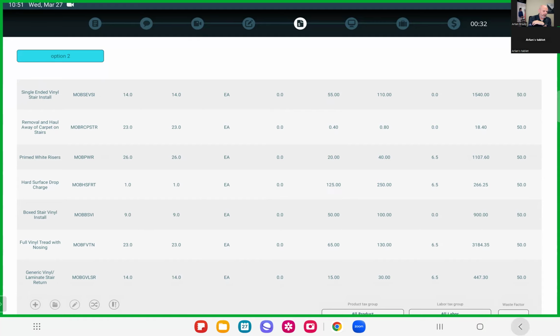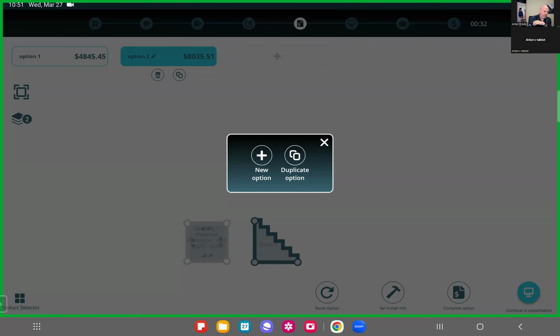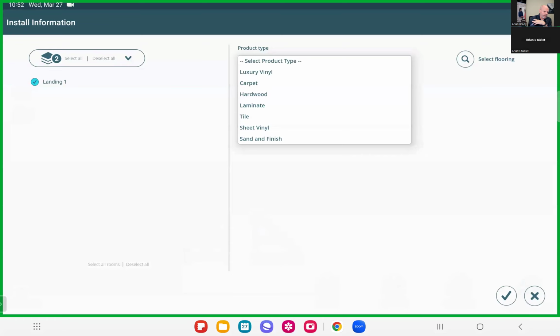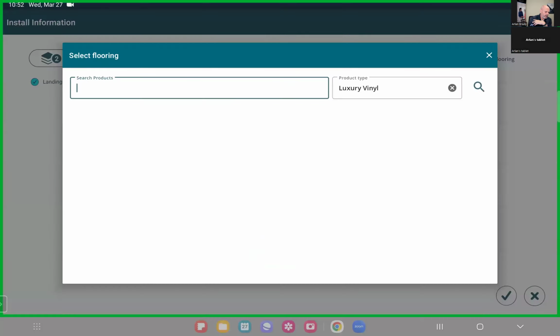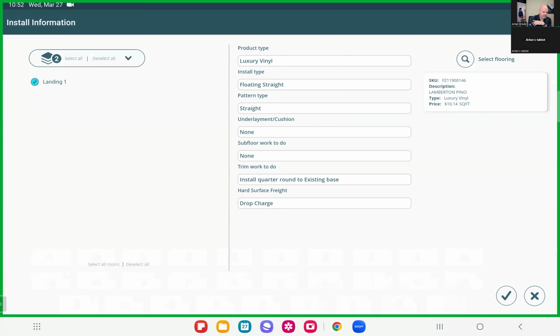Let's go back now and create a new option. And I want to create an option where this time I'm using luxury vinyl planks and I'm using an overlap stair nose. So same thing for the landing. The landing's going to look exactly the same. I'm doing luxury vinyl. I don't need that. I can pick the same luxury vinyl that I had before.